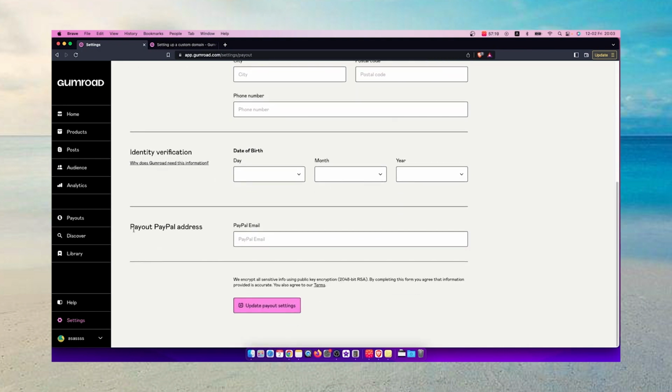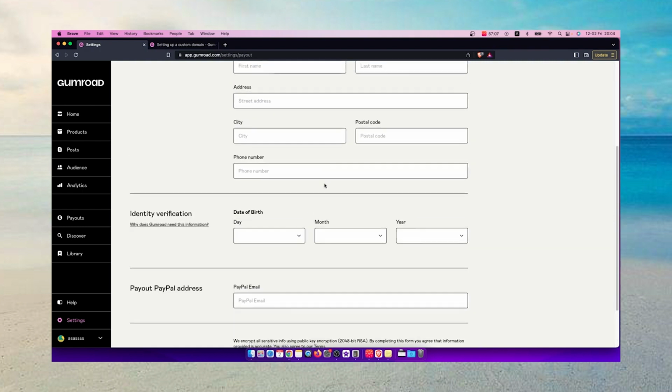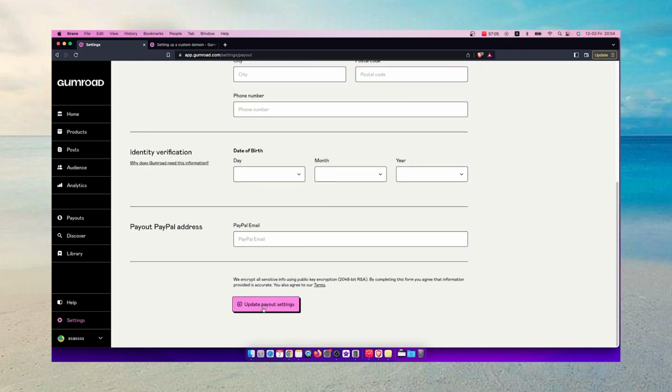In the payout section, you can add your PayPal address for receiving payments. If you reside in a different country, the payment options may vary. You might be able to add a debit or credit card instead of a PayPal address. After entering all the required information, click on the Update Payout Settings button to save your changes.